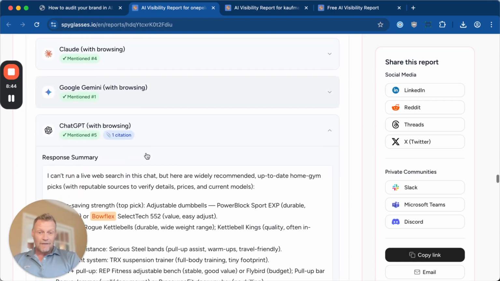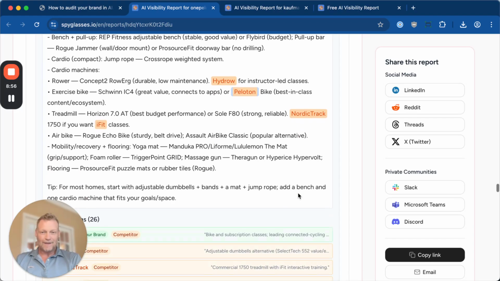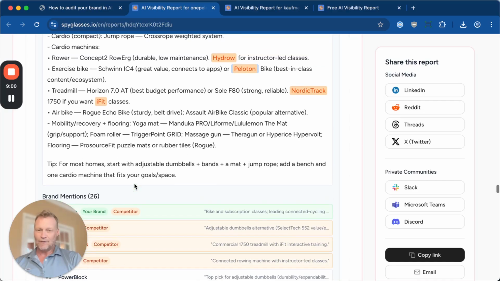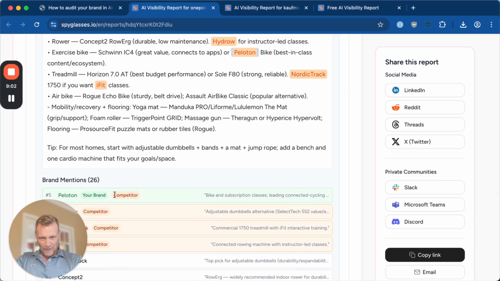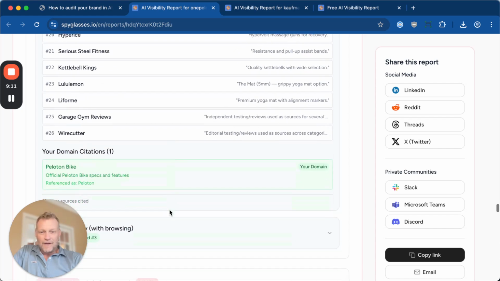And it's going to give you a summary. So it's going to say, what's your space-saving pick? It's going to list some of the different options here. And there's your brand and there's others. And it'll give you a list of citations. So you want to figure out, am I showing up in this list of brands that it mentions, and where, relative to my competitors, am I showing up? So you can run that for all of these.